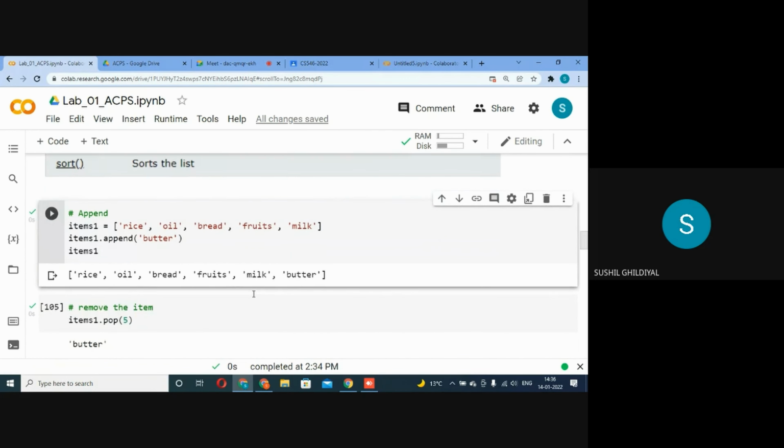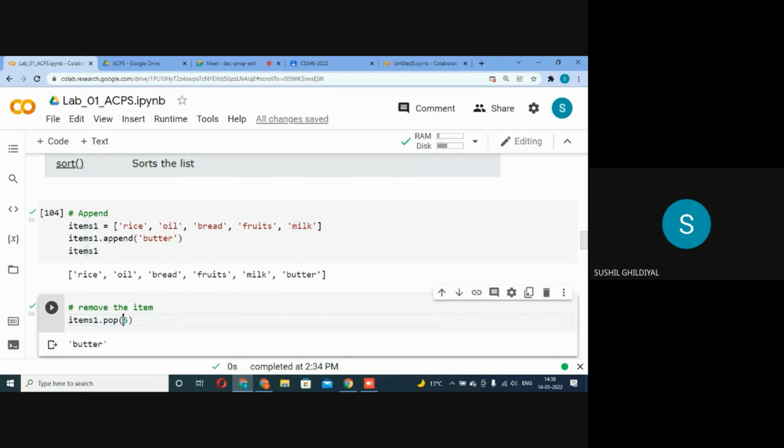Suppose I want to remove an item from the list with a particular index, like 0 1 2 3 4 5. If I want to remove exactly butter, then I have to give pop here: items 1 dot pop 5, because items 1 is my list. So 0 1 2 3 4 5, and butter is omitted. Up to here, any doubt? If no doubt, then okay.